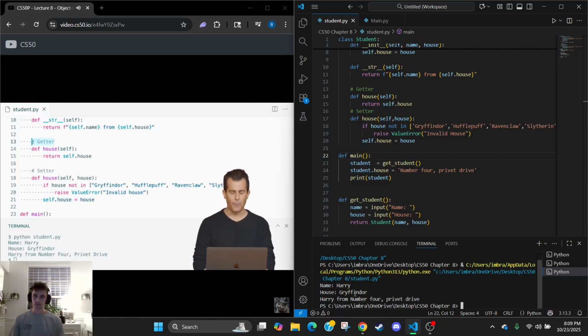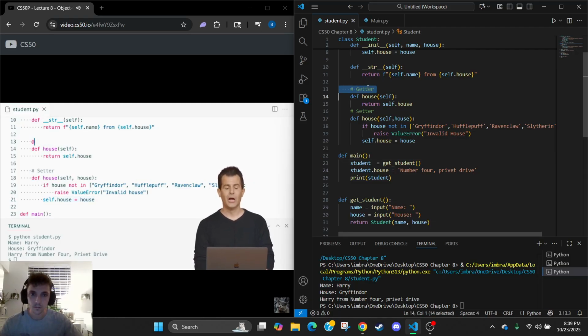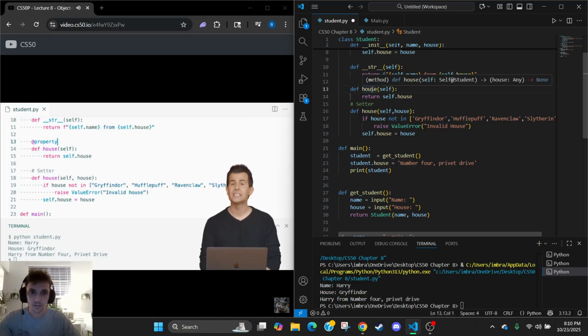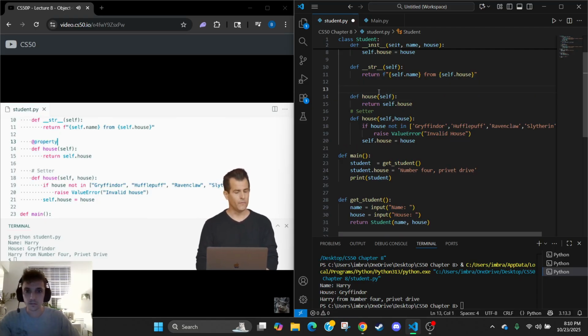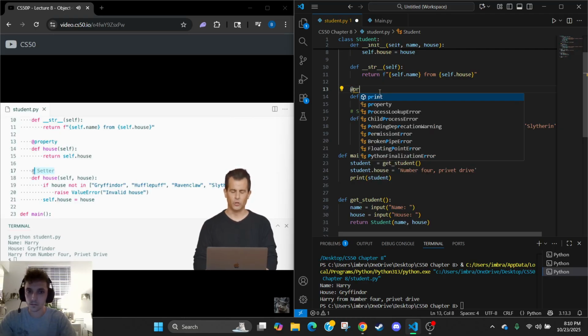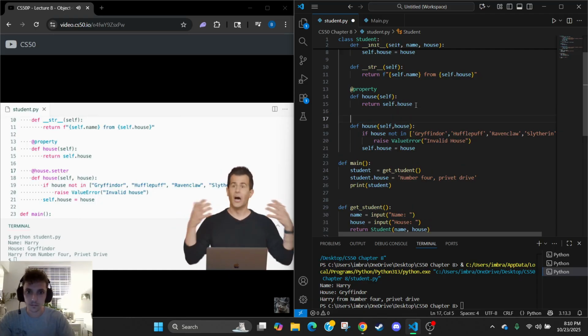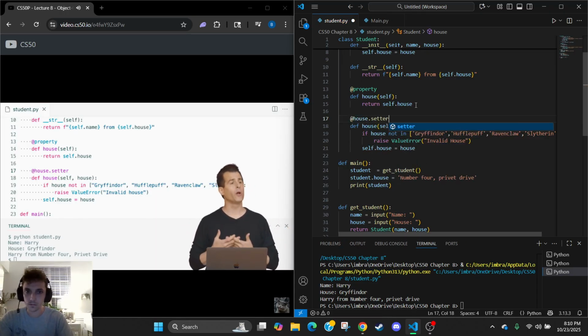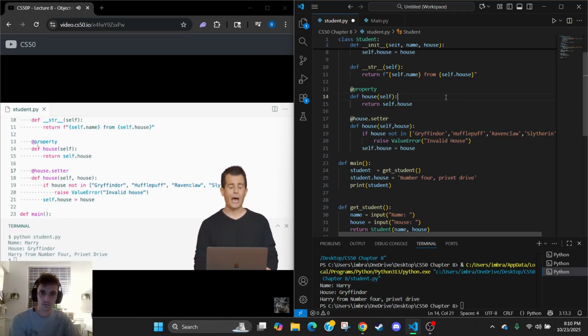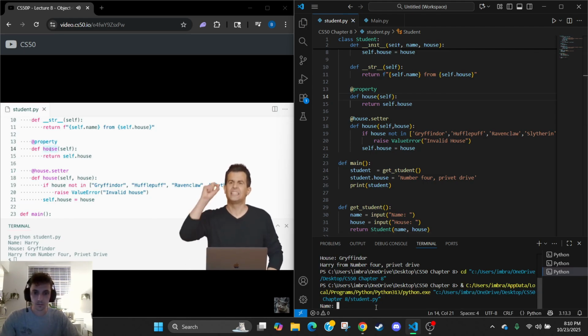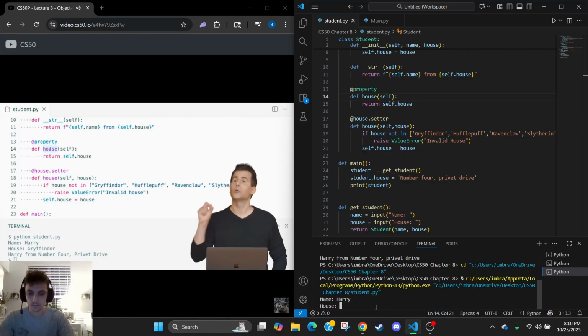And I'm going to get rid of my comment, and I'm going to use that decorator. I need to tell Python to treat this method as a getter. And then the syntax for the setter is a little different. You now say house.setter. I wish one was getter and the other was setter. That's not the way they designed it. When you want to define a getter, you just say @property above the function. And you name the function exactly like you would like the property to be called, quote unquote house.